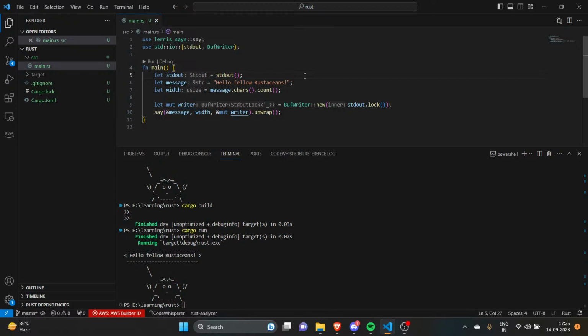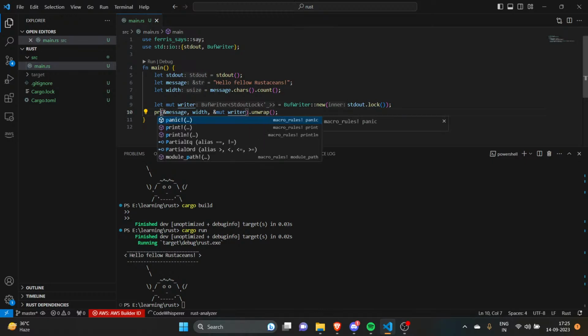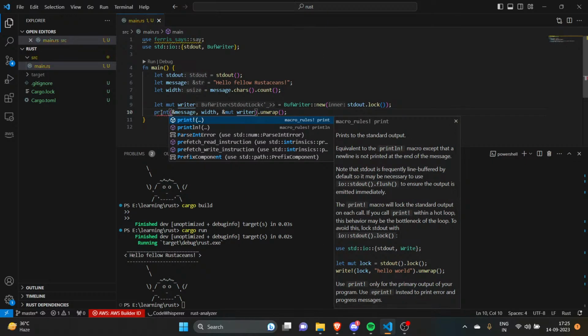Very good. Then width is equals to message dot chars dot count. Okay. So I think it is literally message dot length, but they don't have dot length. Okay, that's very sensible. After that we have let mut writer is equals to buffer writer. Yeah, I know about that thanks to Java. Is equals to new stdout.log, whatever that is. Then we are saying, what's the difference in print? Well, println doesn't matter.